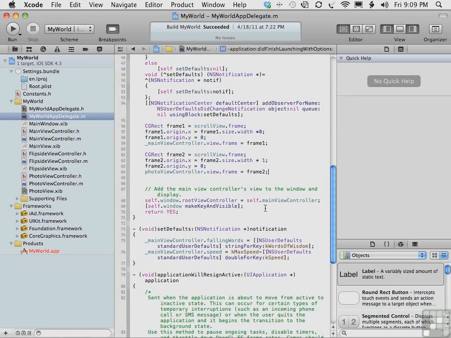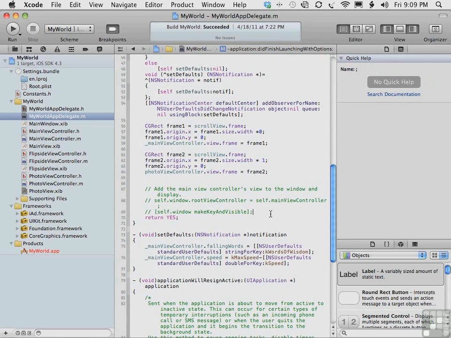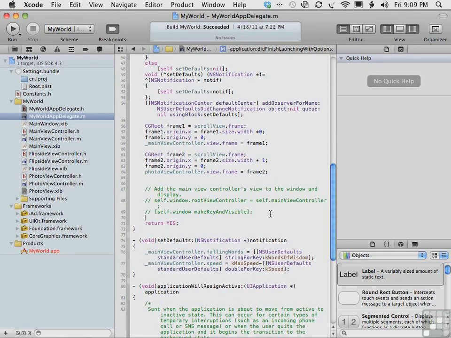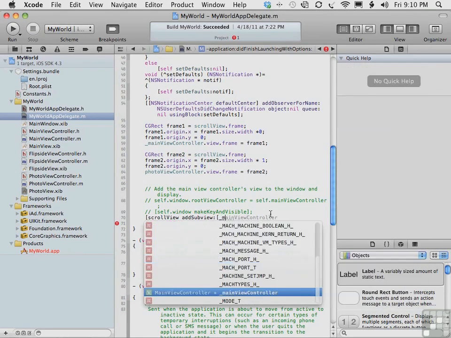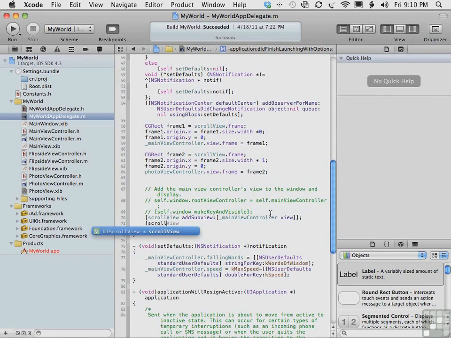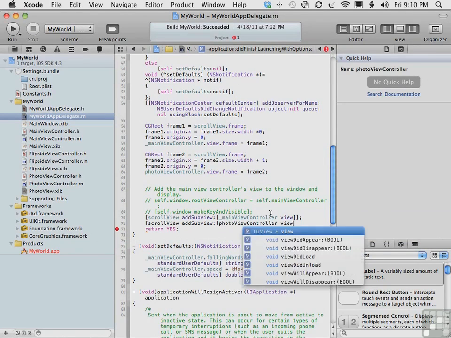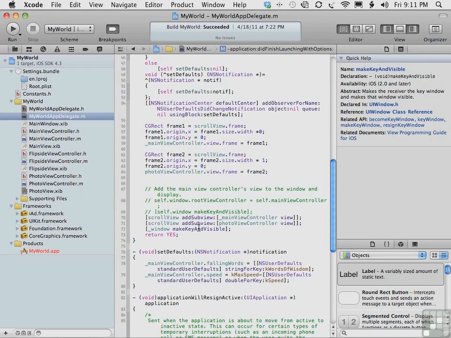So now after we've drawn the CGRect structures, we can implement the two views for horizontal scrolling by adding the scroll view frames for the two views. First, we have to comment out the self.window statements here. Comment this one out, comment this one out. We've just turned them off, and we're going to replace them with the scroll view. We're going to add the subview. First, we're going to add our main view controller view, semicolon. Then we're going to add to our scroll view a subview for the photo view controller view. We're going to make the window the key and visible. So we've added each view as a subview of the scroll view.